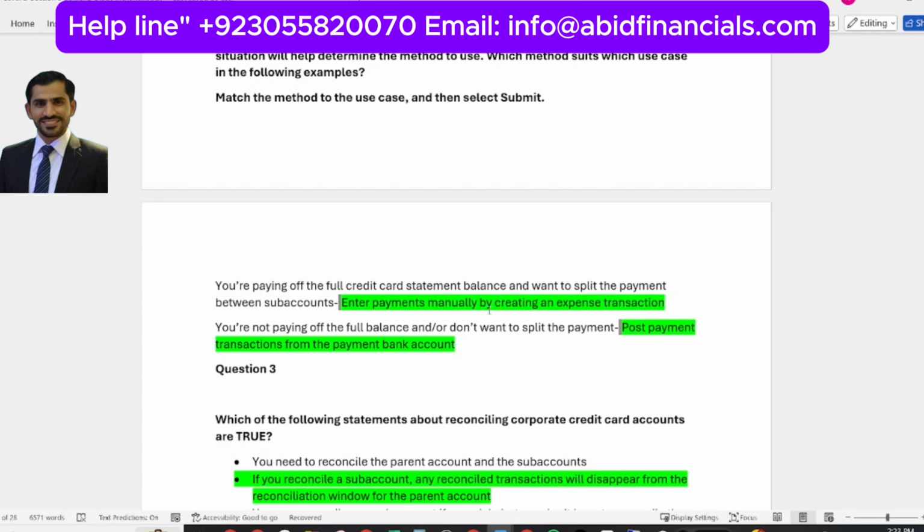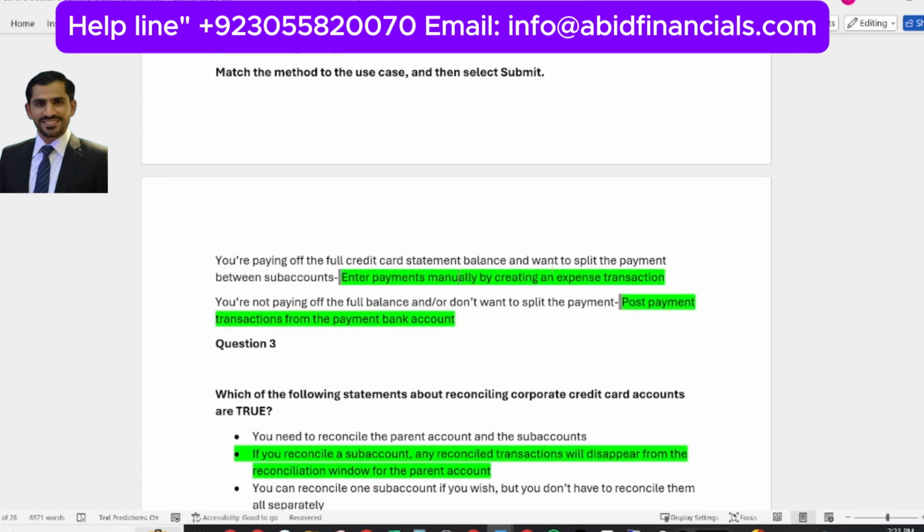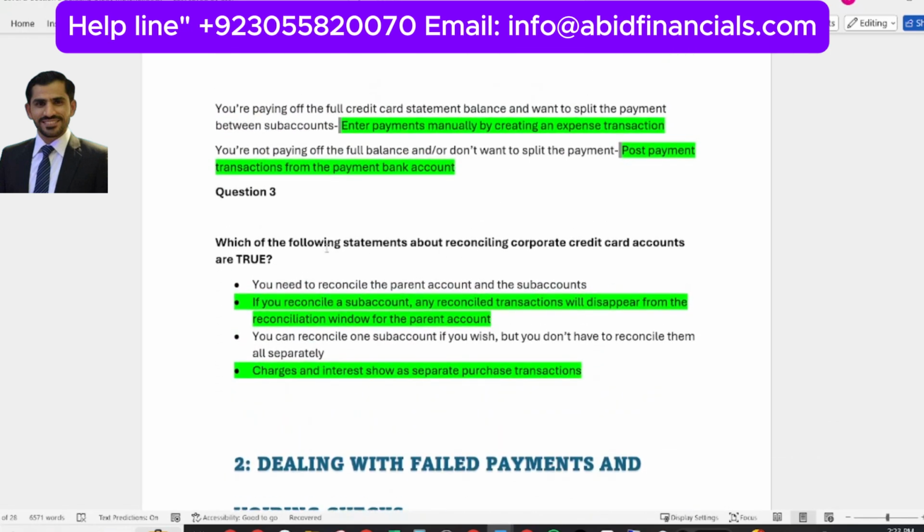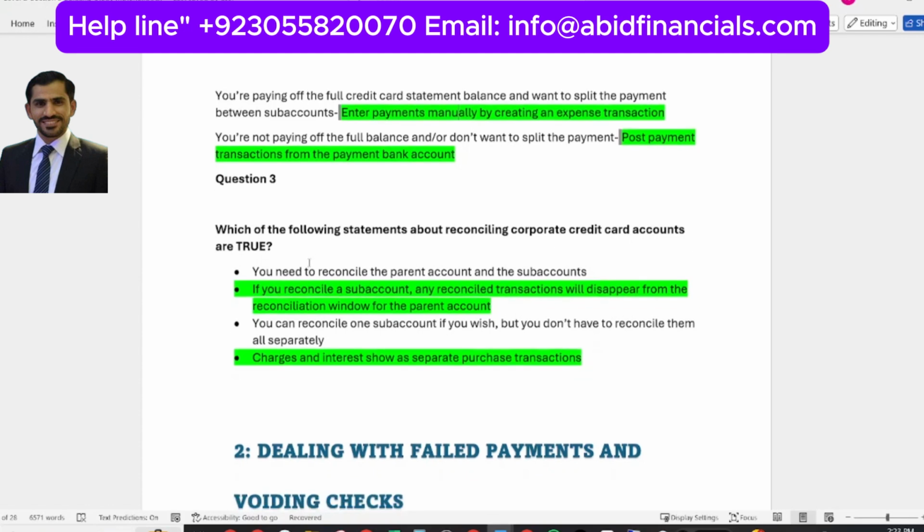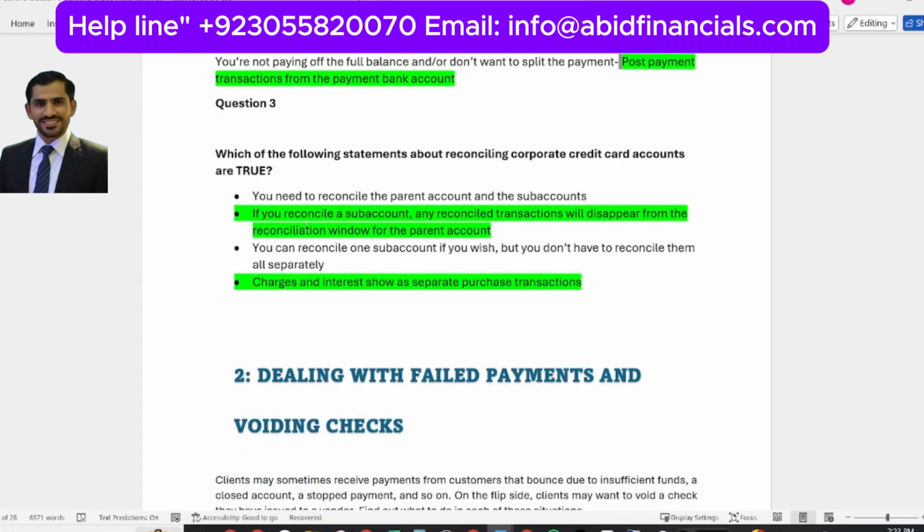Now the other question is, which of the following statements about reconciling corporate card accounts are true? If you reconcile the sub-account, any reconciled transactions will disappear from the reconciliation window for the parent account. That's good. Charges and interest show as separate purchase items. So this was the second one. Now we shall discuss our third.